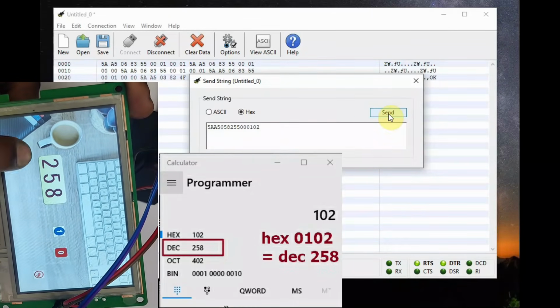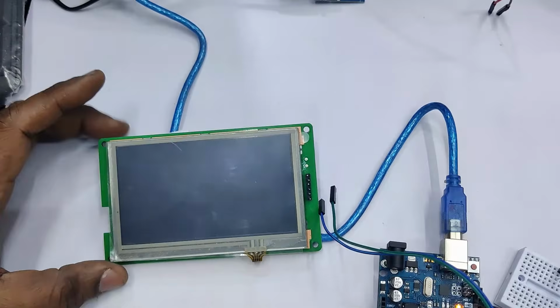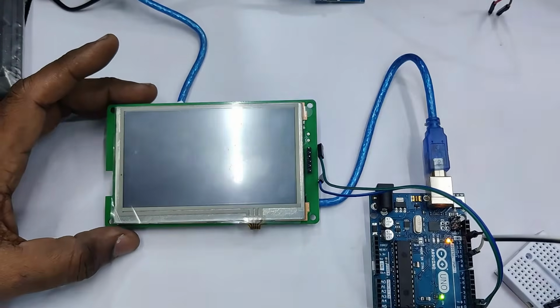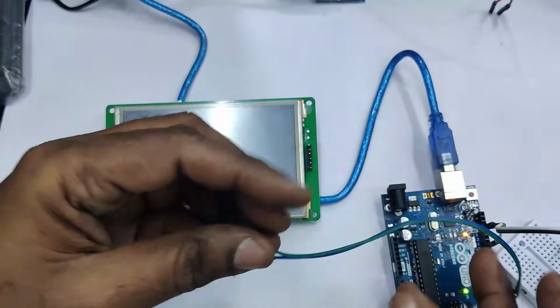That the hex is 0102. For decimal it is 258. So it is displayed in decimal. So we are able to display the variable like this. Now let us connect it to Arduino Uno.